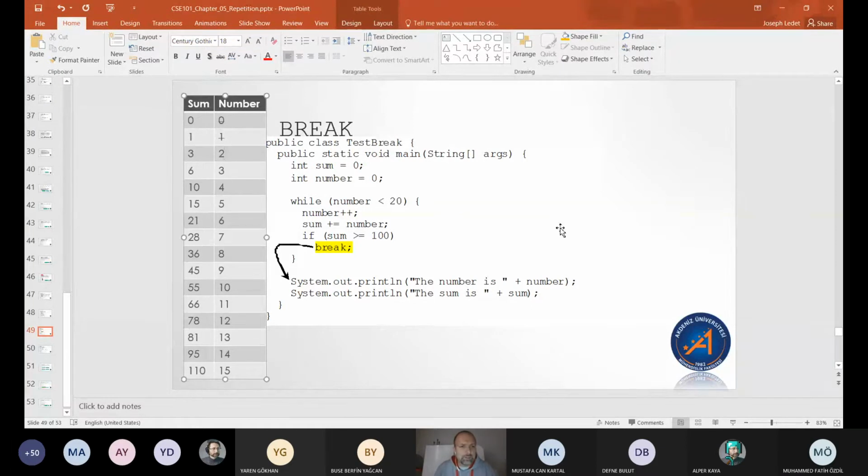Okay, number is 0, sum is 0. Number gets added and changed to 1. Sum gets changed to 0 plus 1, which is also 1. We go back. Number gets changed to 2. Then sum gets changed to 2 plus 1, which is 3. We draw a line through this one and say, now it becomes 3. Then 3 plus 3 equals 6, so sum gets changed to 6, and so forth. And we keep going over and over again.